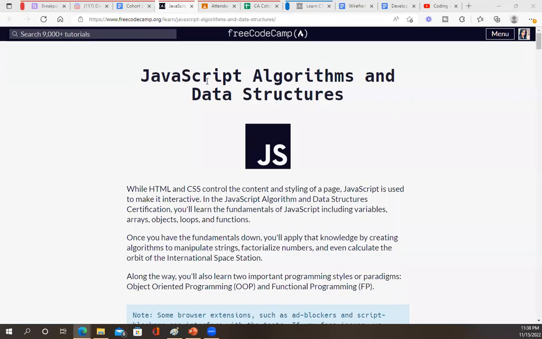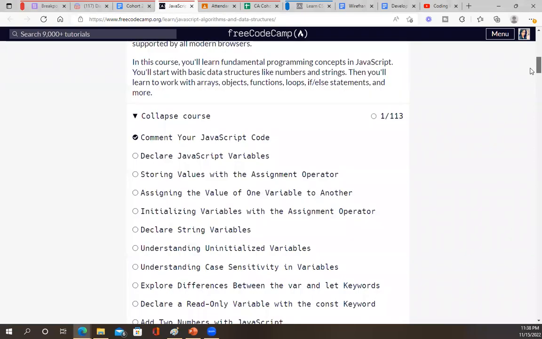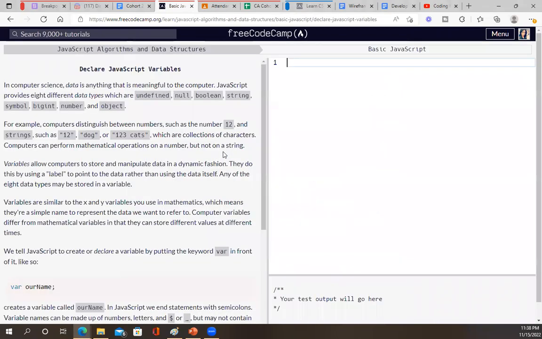Okay, you guys, we're in the JavaScript algorithms and data structures. Right now, we're going to be going over variables, and we're going to be doing 1 through 10. So let's get it. All right, in computer science, data is anything that is meaningful to the computer.